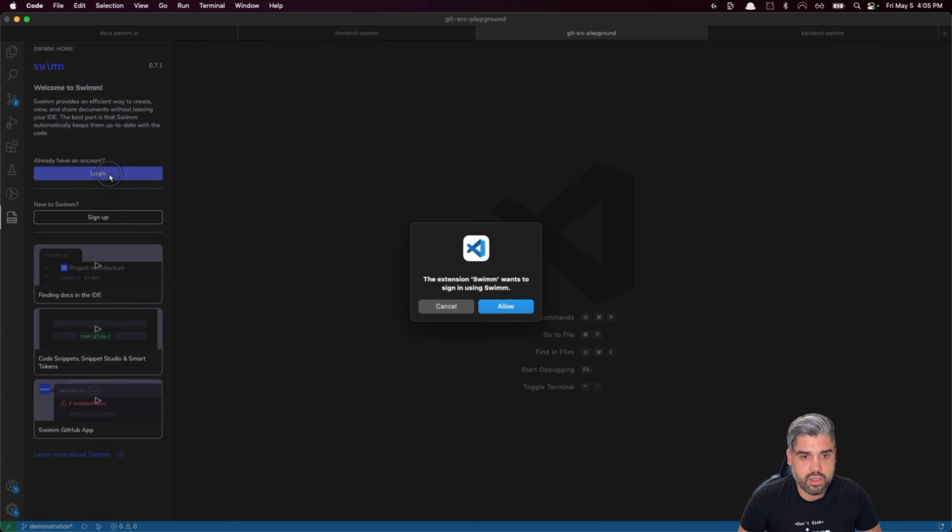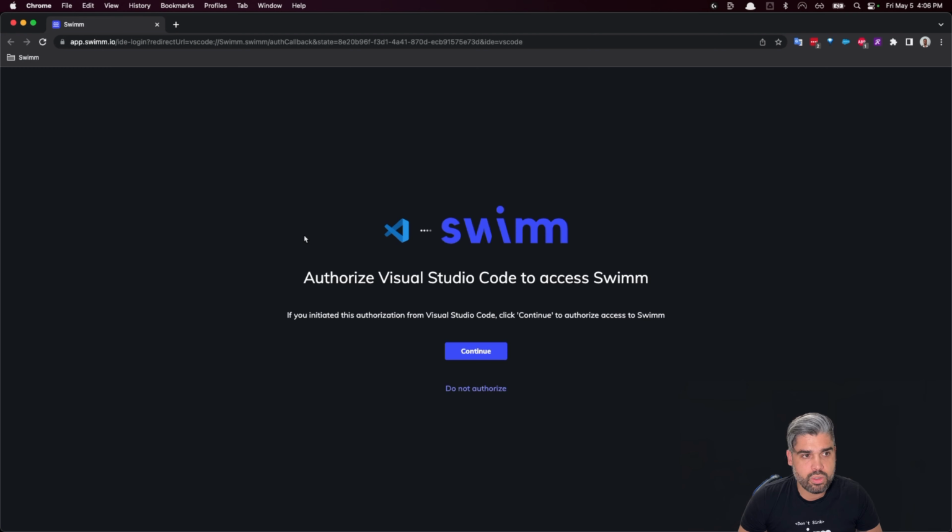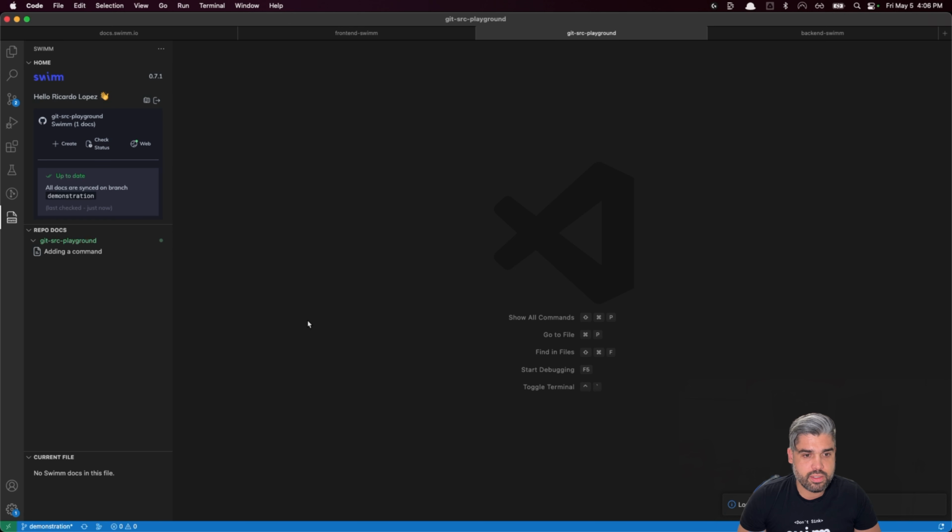So let's go ahead and log in. We'll allow the extension. We'll go ahead and authorize VS Code to access Swimm. All right, great. Notice that upon logging into Swimm, there was a small amount of indexing to make sure that all of your Swimm docs were recognized. After the installation, you'll notice that the Swimm plugin is located on the left panel.